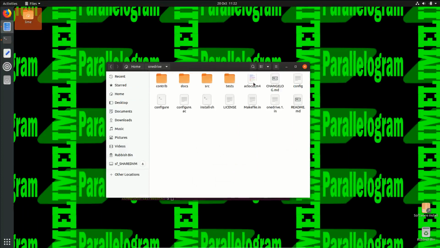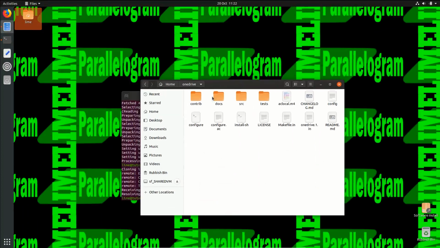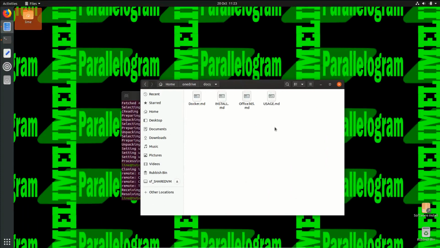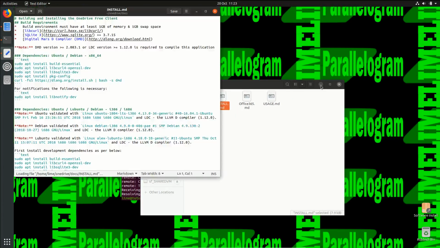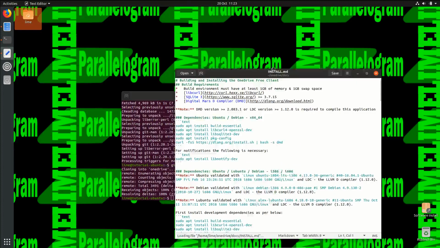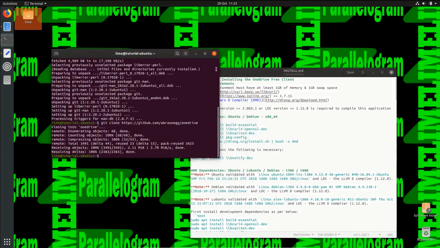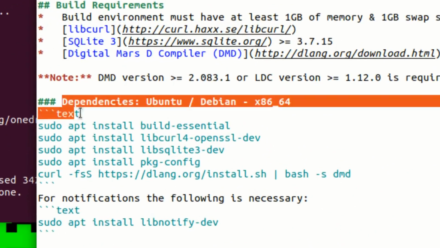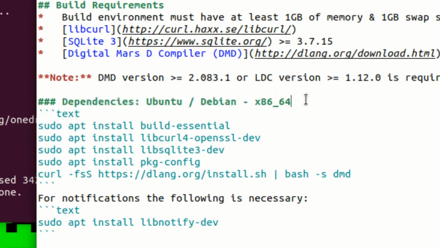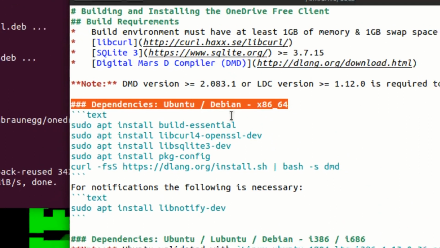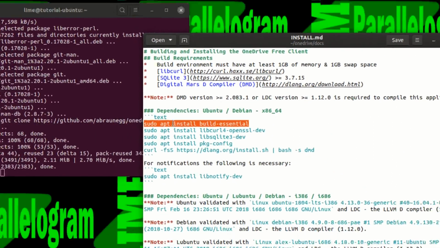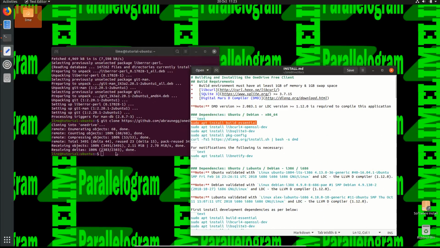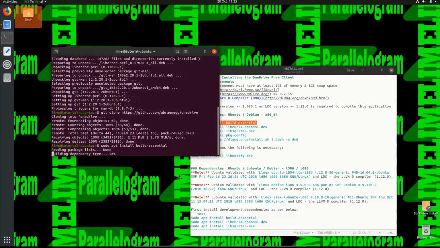So if we open that up and then go into the folder called Docs, you should find a file called install.md. Now this is actually the install instructions provided by the person who wrote this software, but what we care about is this list of dependencies that we need. So from here you can just copy and paste them to save you typing them out. Let me do that now.